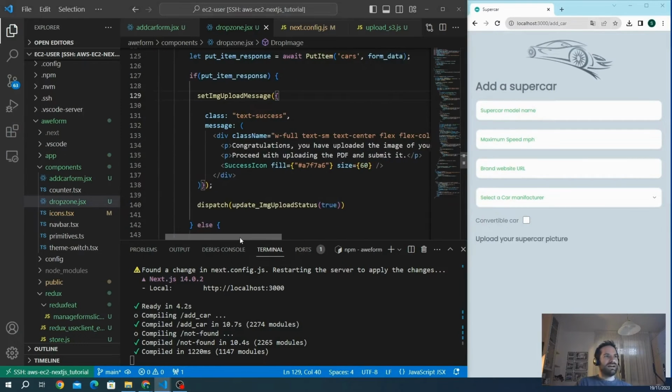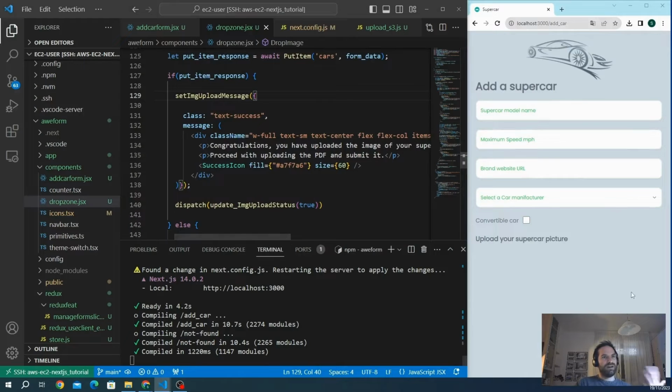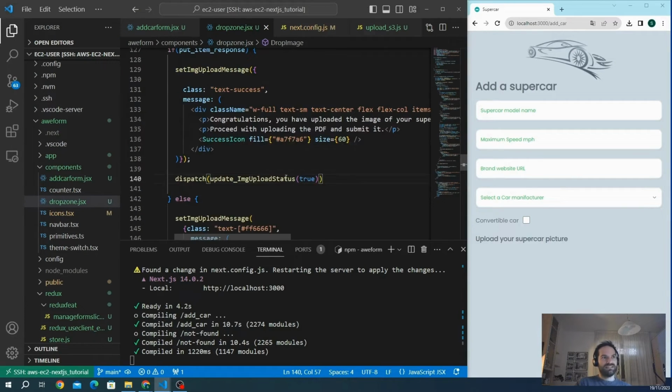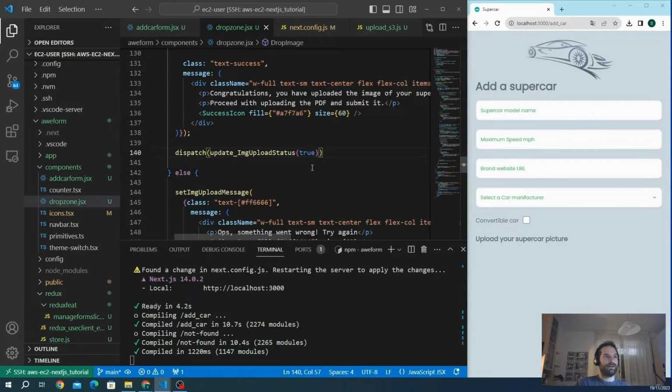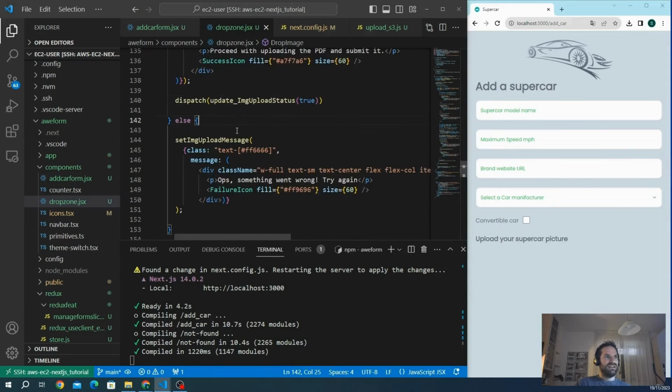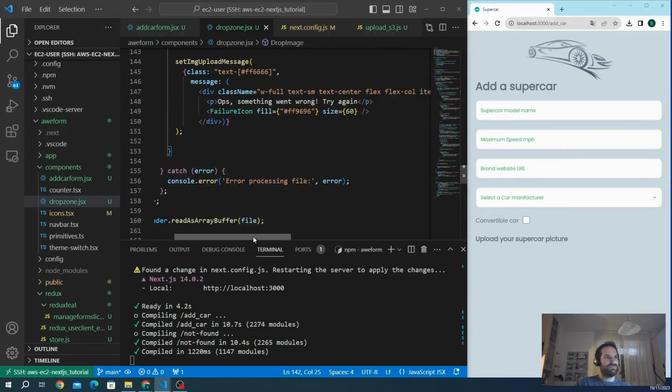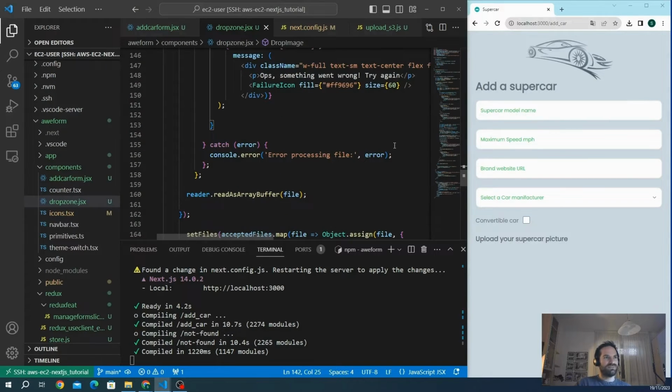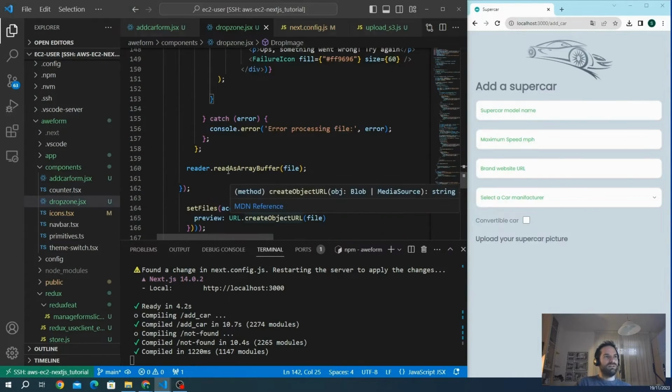What we are doing now, we set the upload image, I update this element, we will see later, and we dispatch the image upload status to true. Okay, we set this variable in our Redux store, and I will show you why. Else, if something went wrong, any other error that can happen while uploading, we just give this message. Okay, with also a try catch for any other problem.